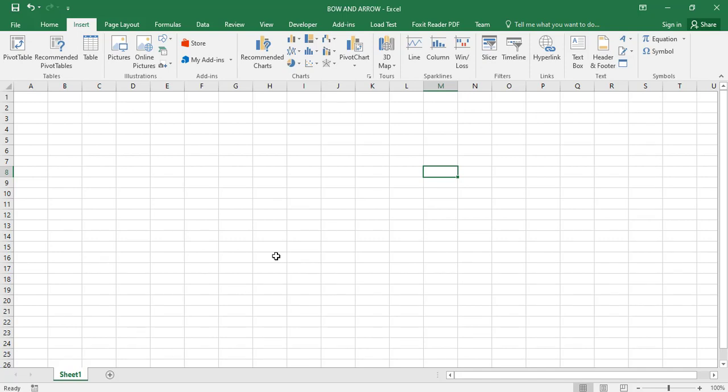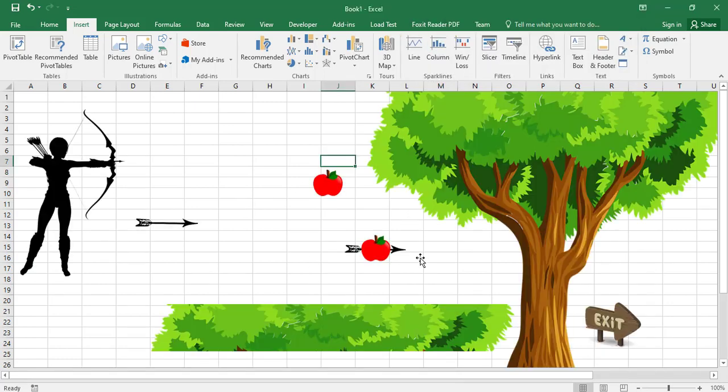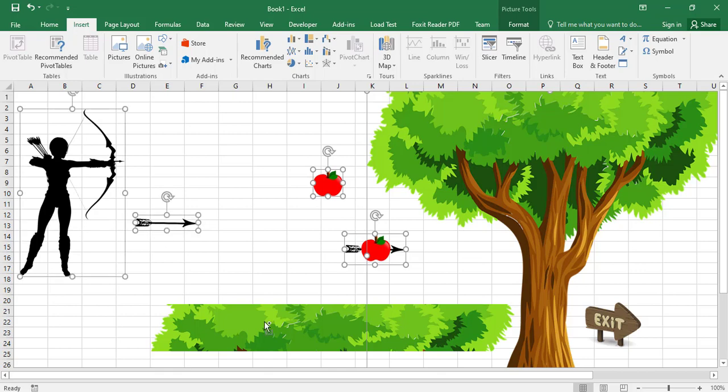So this is what you're going to do. We have to insert some pictures. First of all, we need to get a tree, then the person who is shooting the arrow, then the arrow itself, then the apples and others. I have a workbook here which contains all the images that we are going to use. I will just copy them here. You can also go online and get your own images. So these are the images we are going to use.